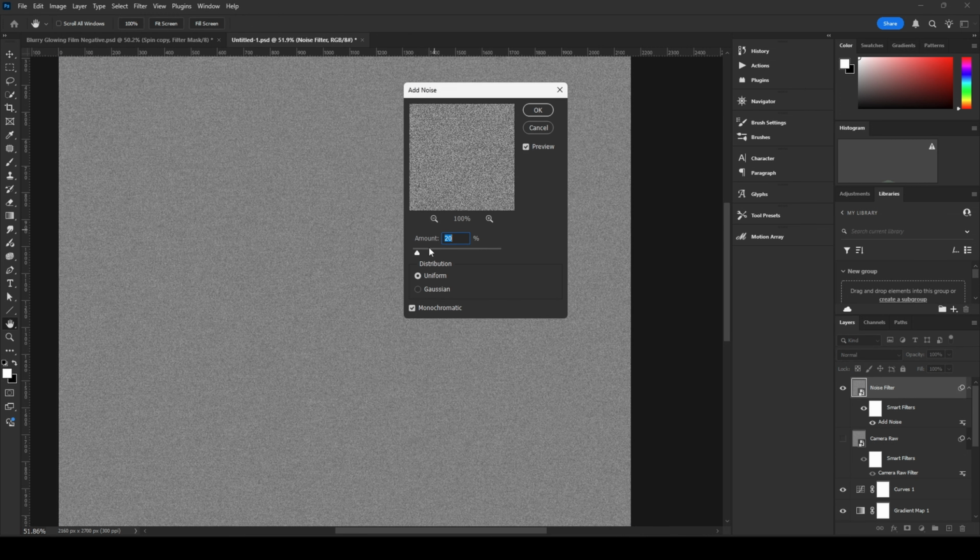options here. We have the amount percentage slider. I'm personally going to leave that at 20%. Of course, if you want even more grain, you could drag this over to the right.